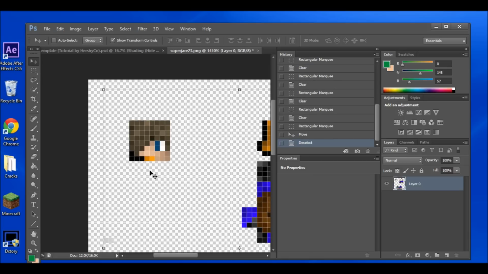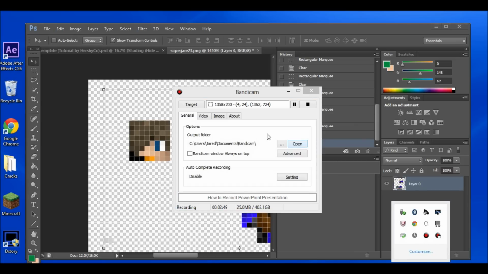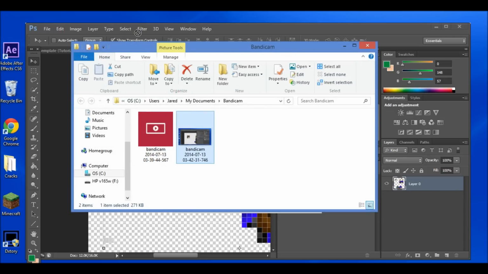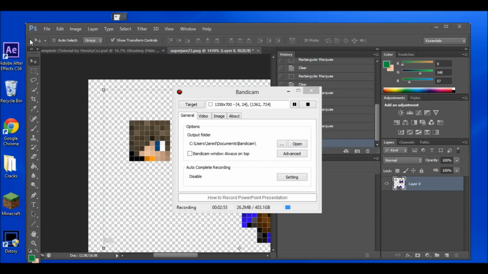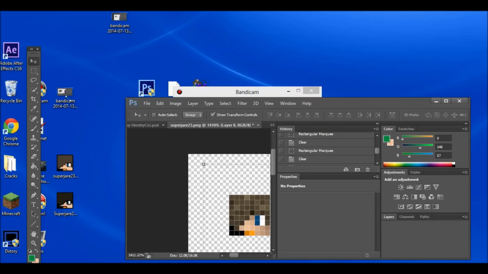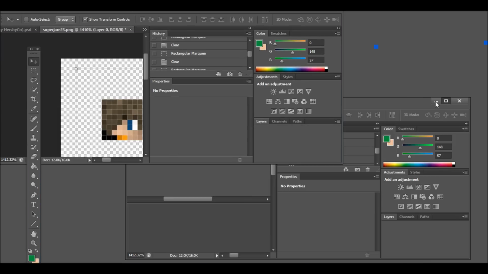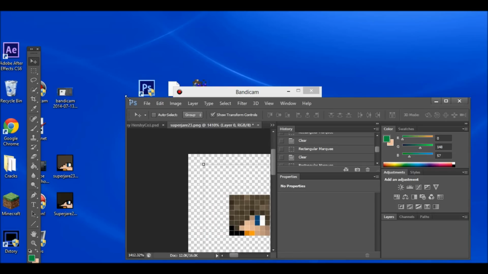Now you just take a picture of your screen. I'm going to be using Bandicam because it's faster for me. I just took one. Now I'm going to open Bandicam and drag out the photo, just like that. I'm going to delete the old photo I have. This is my fourth attempt, by the way.